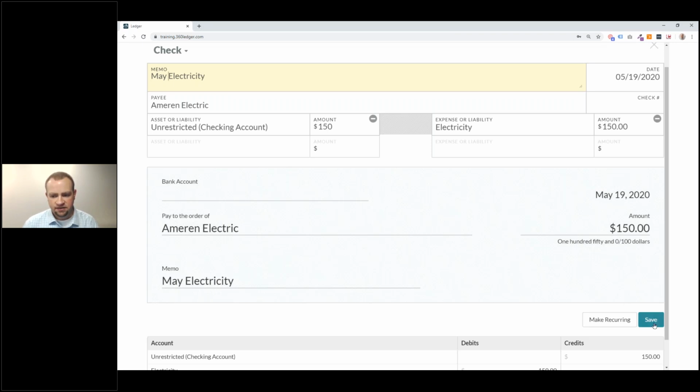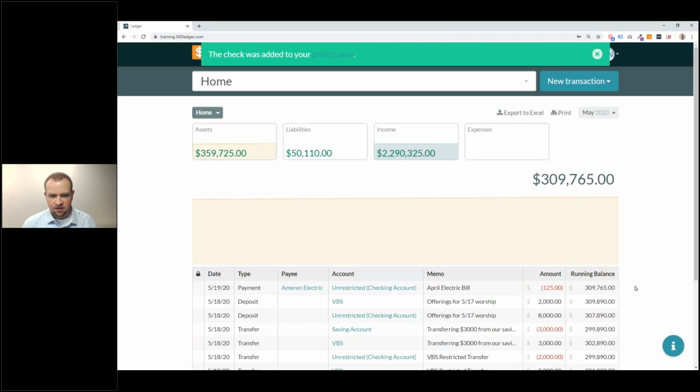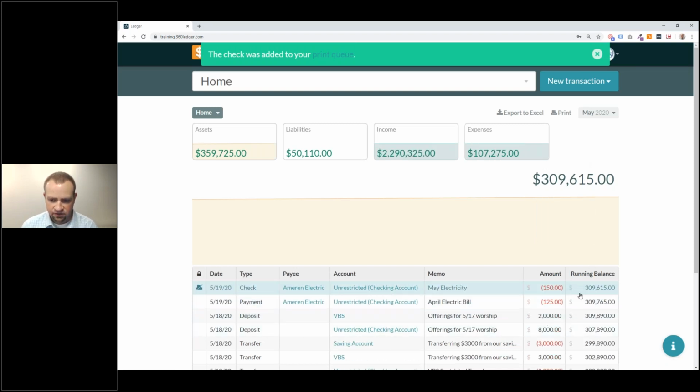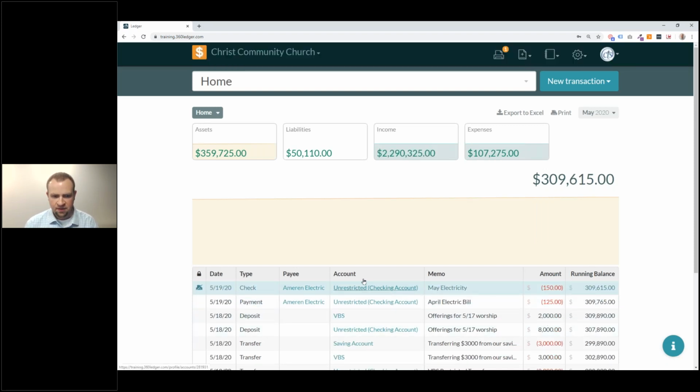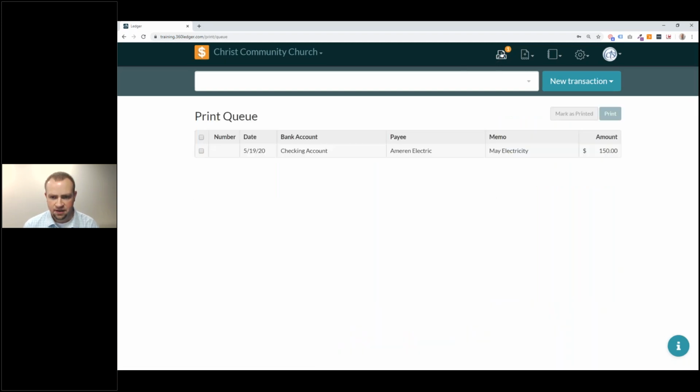All right, now when I click save, the transaction occurs. You see it right down there, but it says it was added to my print queue. And when I go up to the top right, you'll see a printer with a little queue number in orange saying 1 check to be printed. Well, when I click on it, I get this screen. This is my print queue. The transaction has been saved, but because I created a check, it is expecting me to print this out.